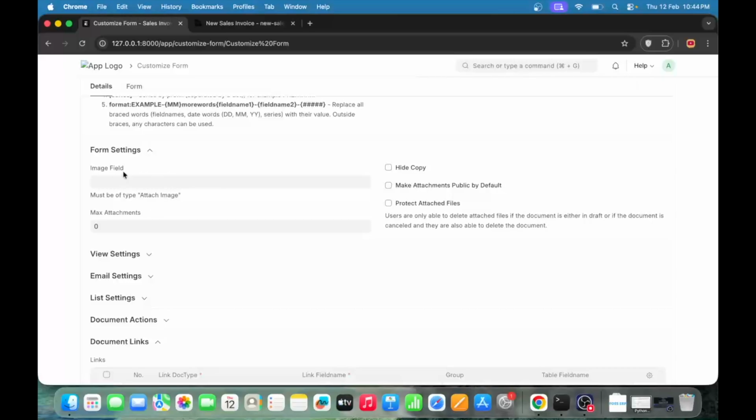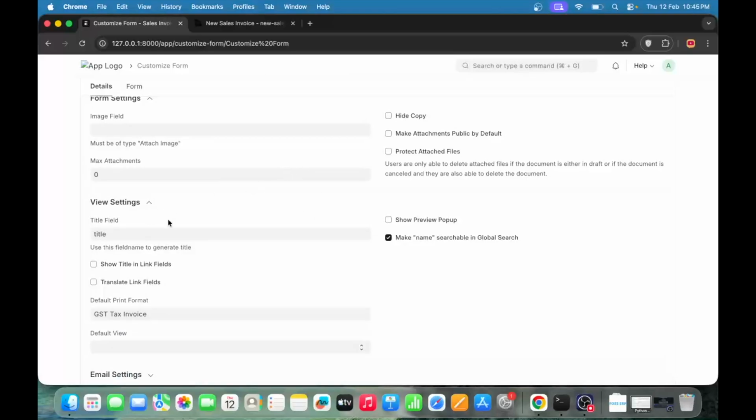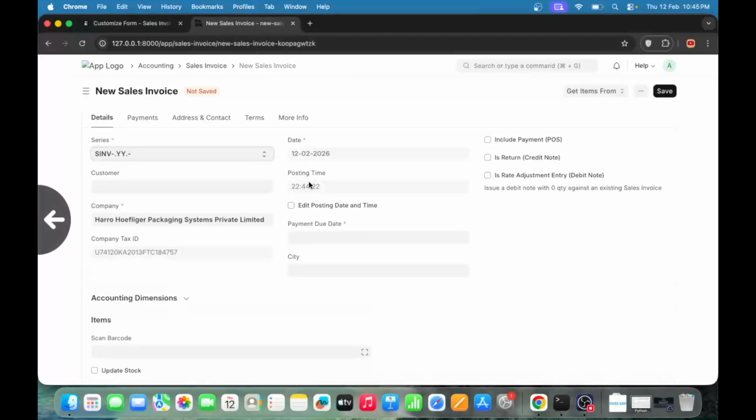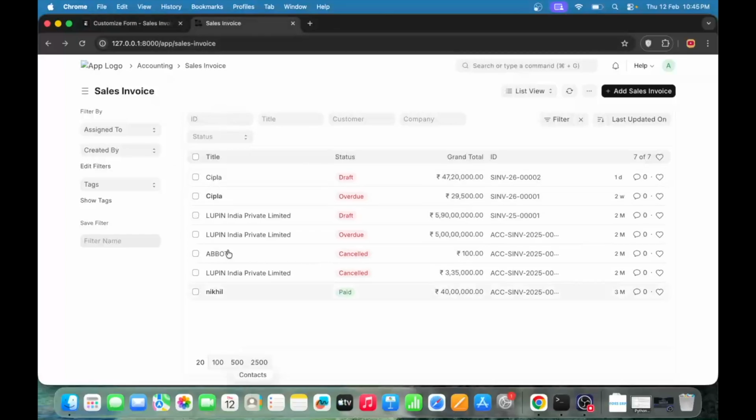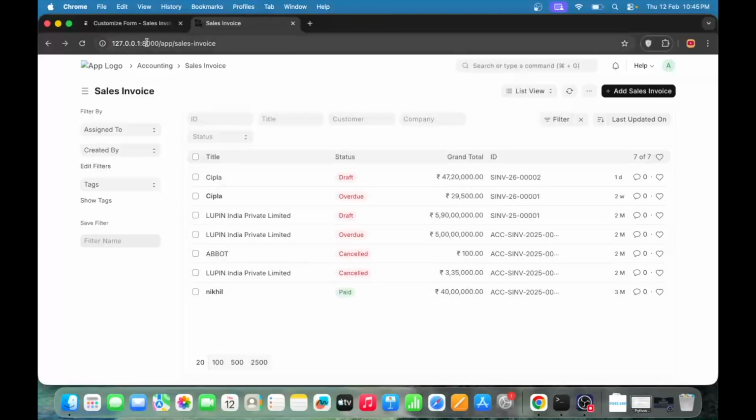Then you can change the form settings like image field. You can define here which field you want to treat as an image field. Then there are view settings. So right now if I go to the sales invoice list, a title field is there. So how is it coming? This is set in the view settings. Title field is selected as title. So in title we are seeing it here. So in the sales invoice list view, we are able to see the title.